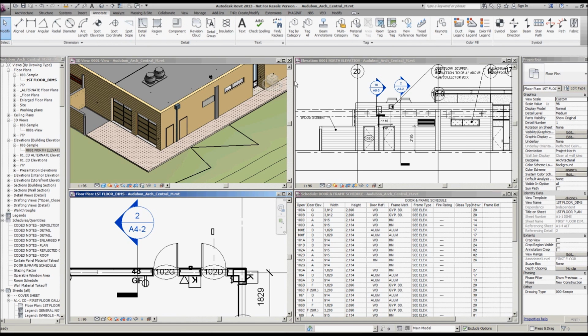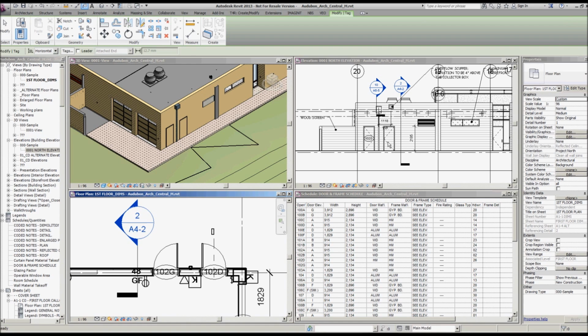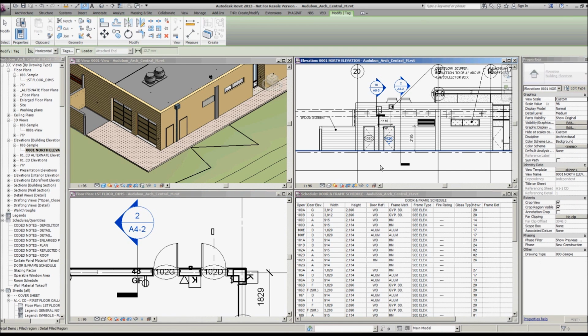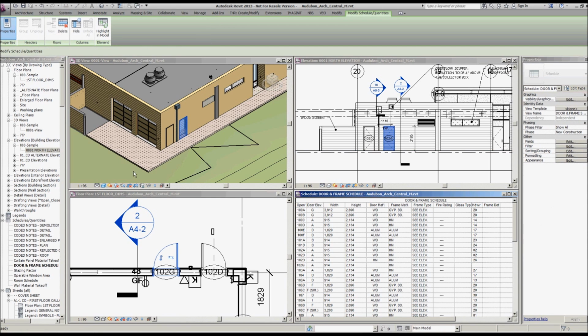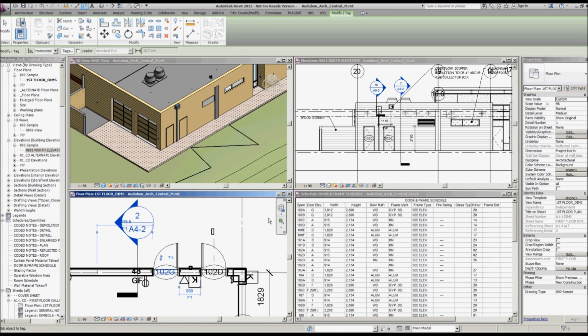I'm not having to go back there and check. If I want to tag it on the elevation, I don't have to think what door number is that. I just pick on the door and Revit automatically knows what that door is. That it's not just lines on an elevation representing a door, it is actually that door and has all its information about it. Picking it in the schedule highlights it in all of those views again.